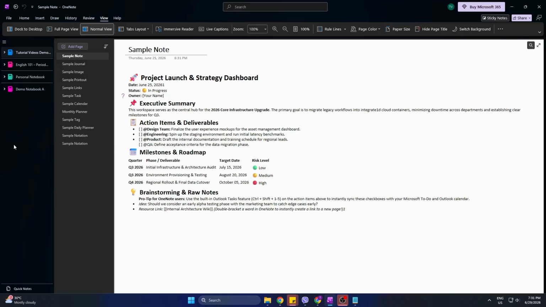Don't worry if your dashboard looks slightly different. Software updates can change the layout a bit. Just follow along and you'll be fine.